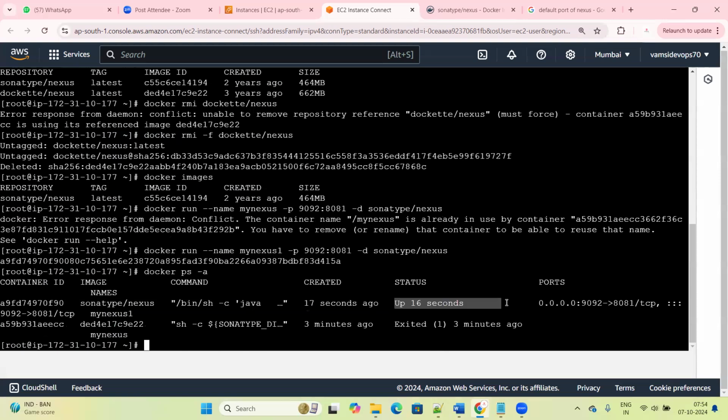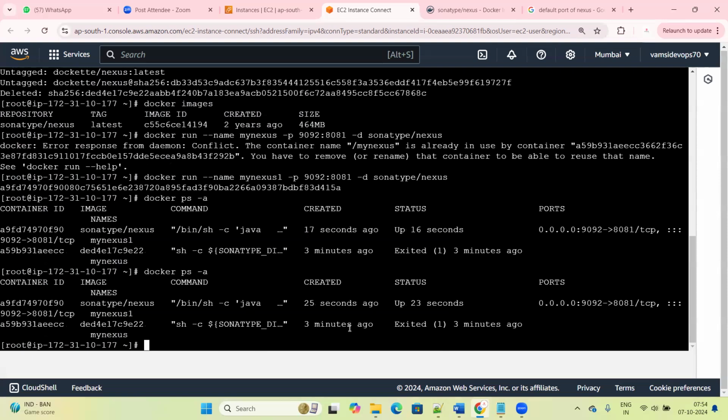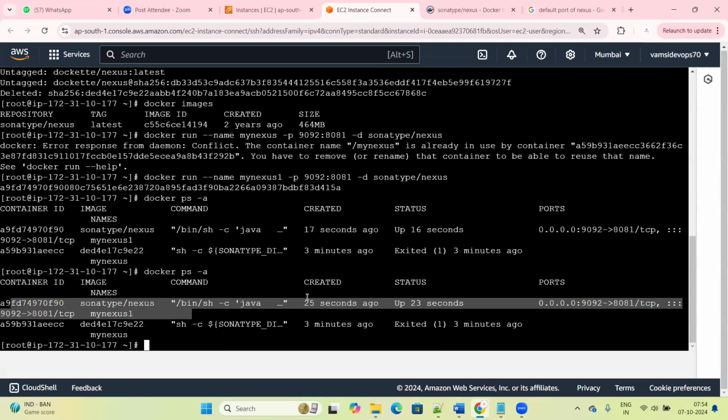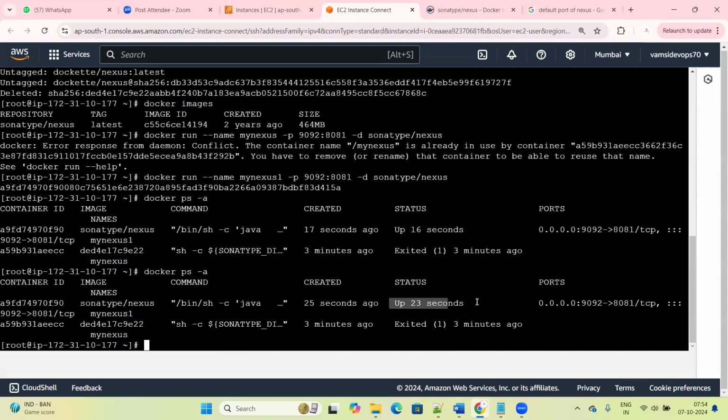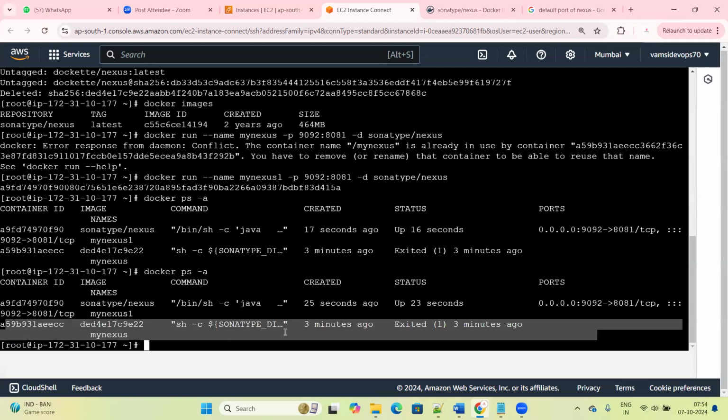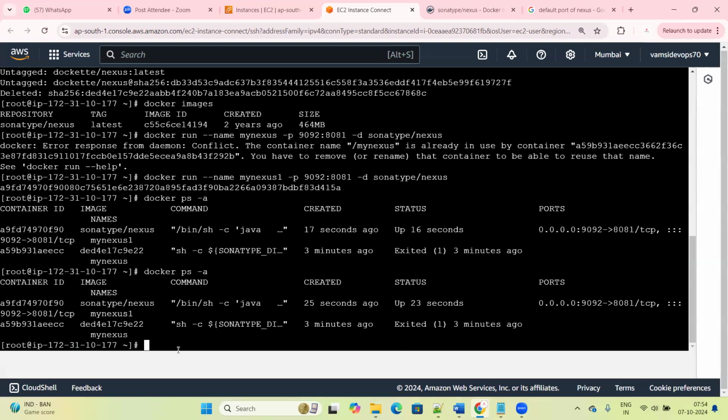This process is running. You see, 16 seconds ago it started. Again, you can verify whether it has exited or not. Yes, 23 seconds ago it was started and the status is up, so it is up and running. If it shows exited, it is not up and running. If you want to remove the other one, since we don't need it, you can remove it.